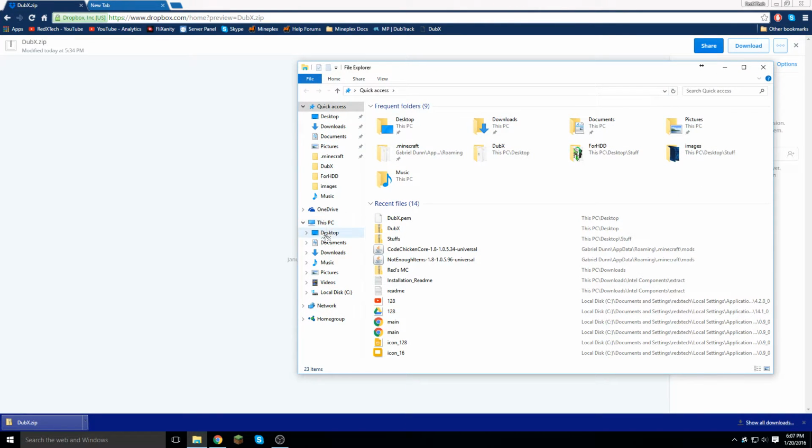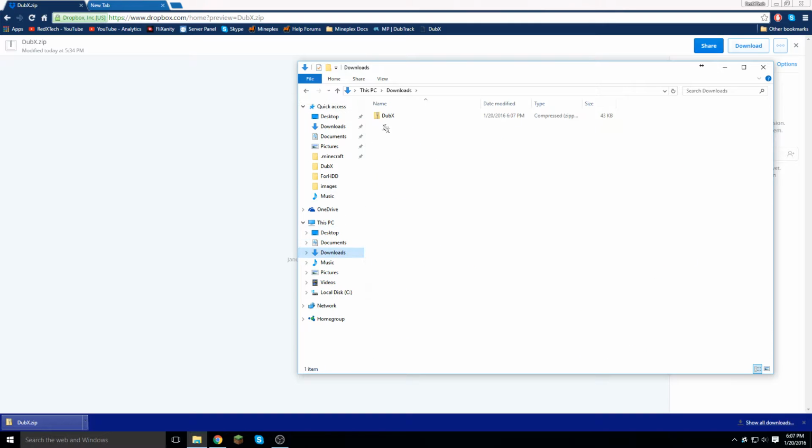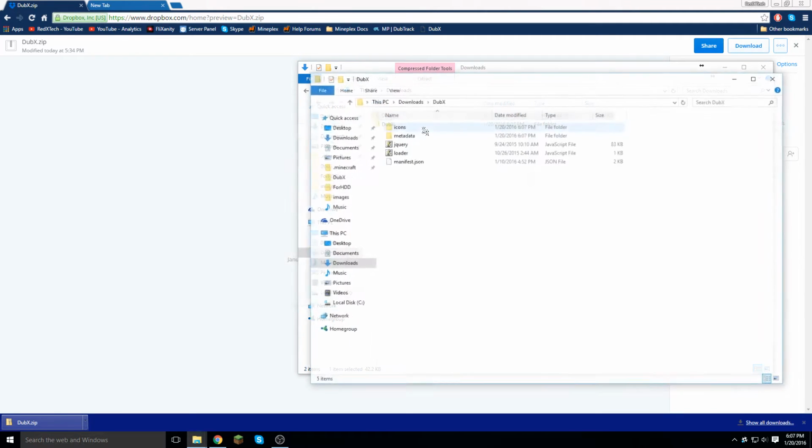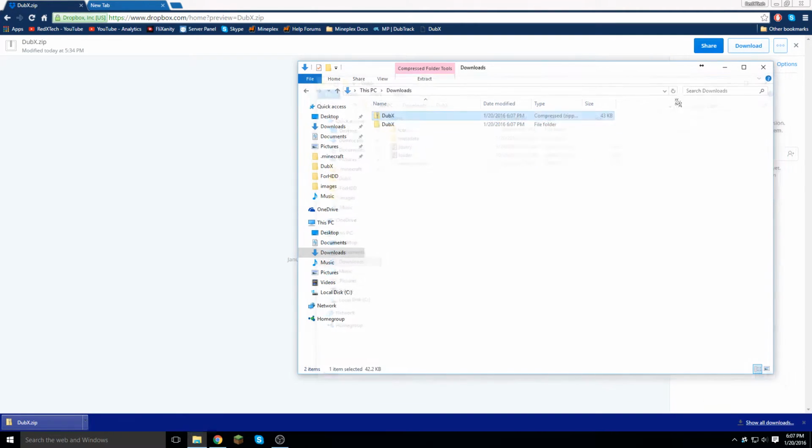Now you can go over here to your downloads and have the compressed folder here. We can extract that file, and then there we have it. We have the folder right there.